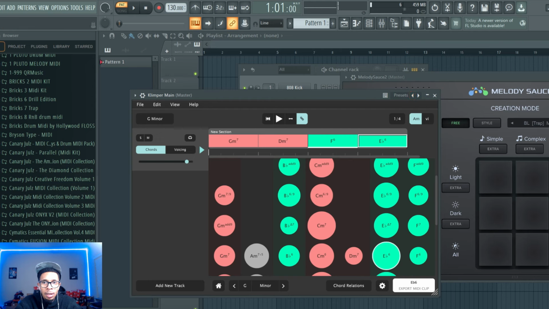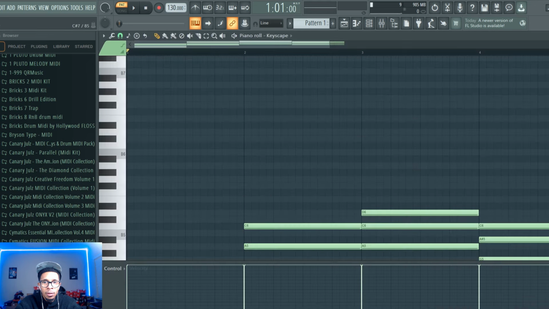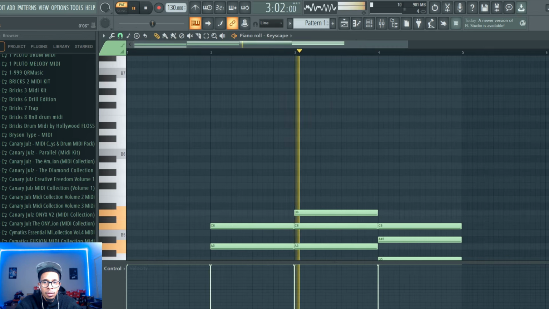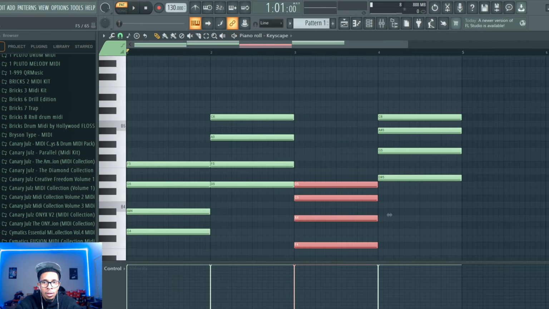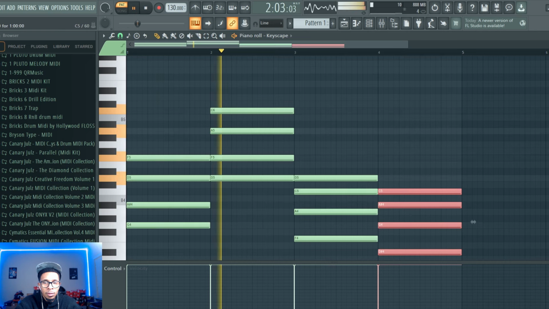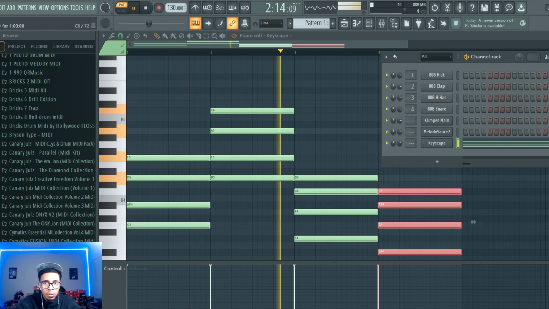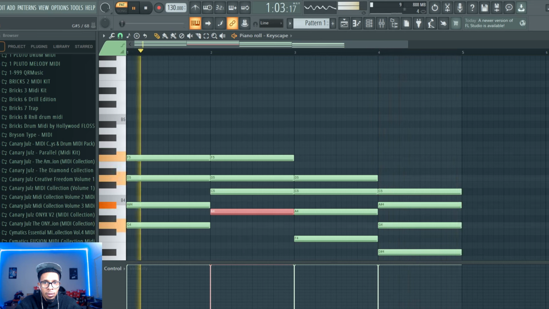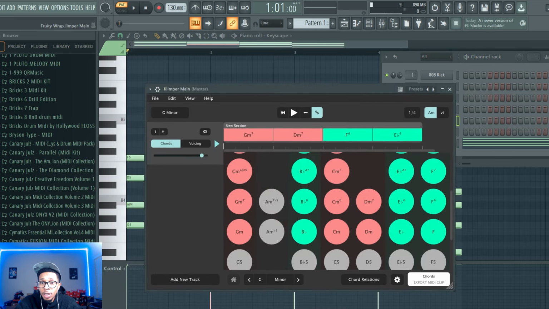Okay, and now we can export the chords up. The idea was I brought these two down and I just inverted this one, so it's still the same chord, just inverted, so it gives a different tone. So Klimper has served its purpose. We got the G minor.